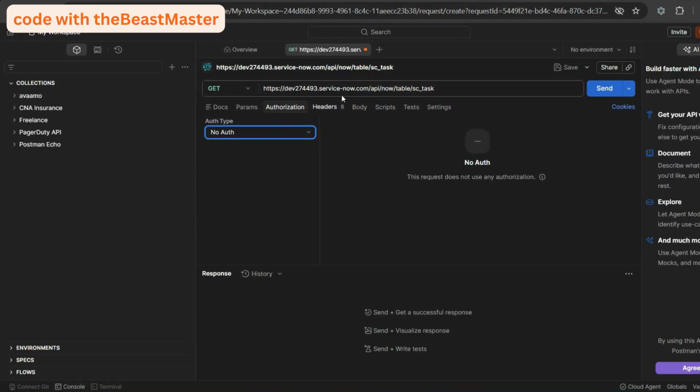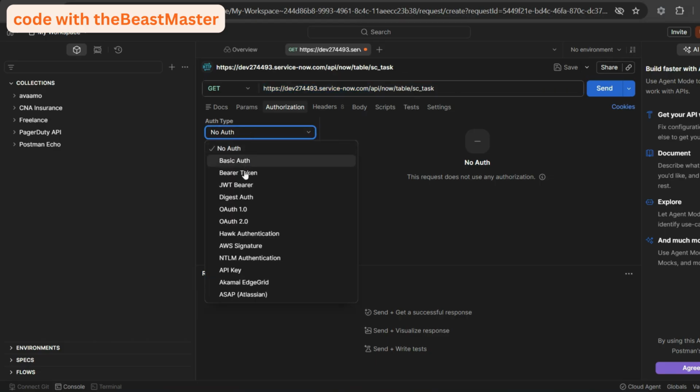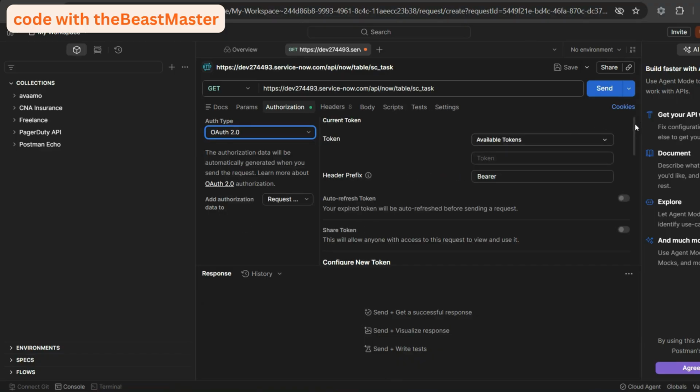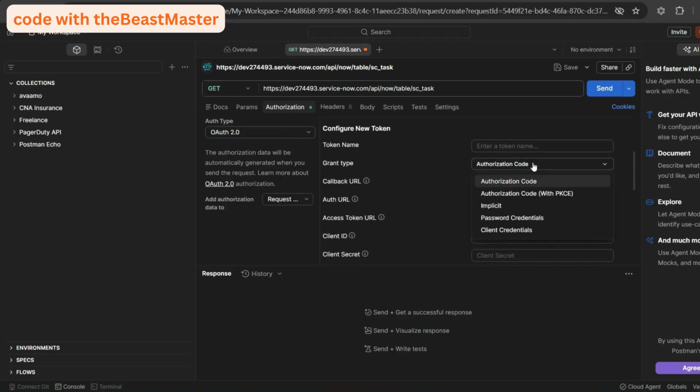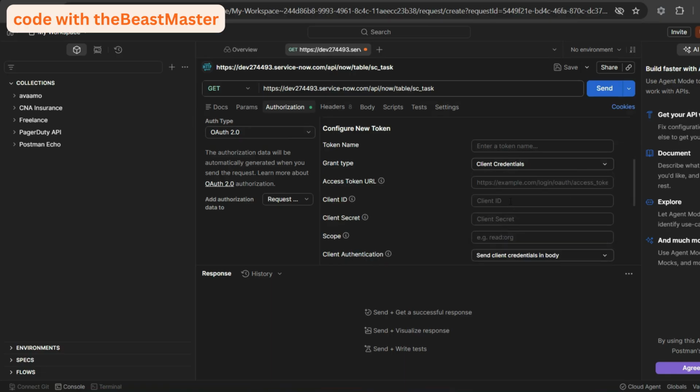So this is my Postman configuration. This is the table API URL for the sc_task table. Within the authorization tab, I'm going to select OAuth 2.0. And here we have the grant type selected by default as authorization code. Let me change it to client credentials, because that's what I mentioned in the beginning of the video that I will be demonstrating. Then we have client ID over here.